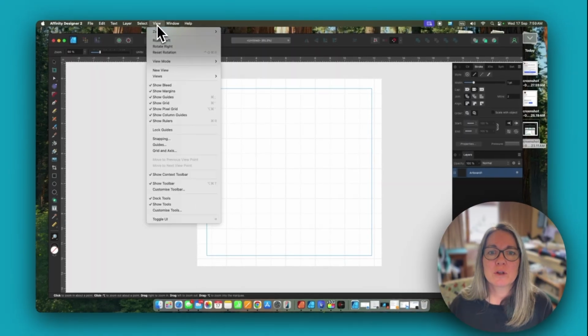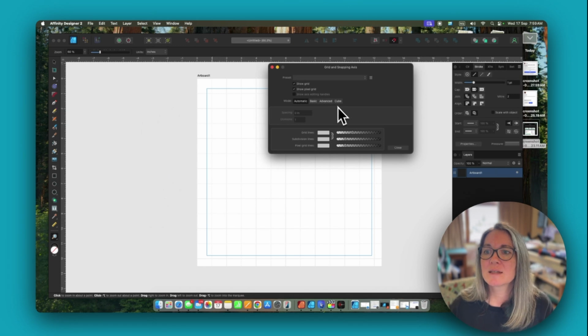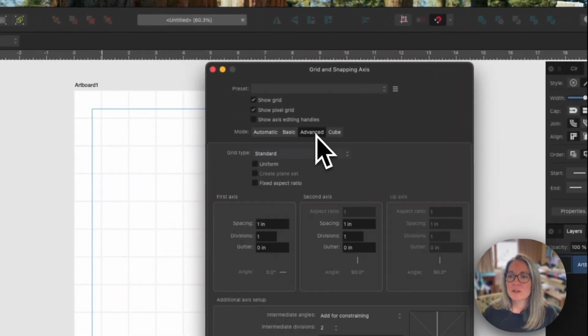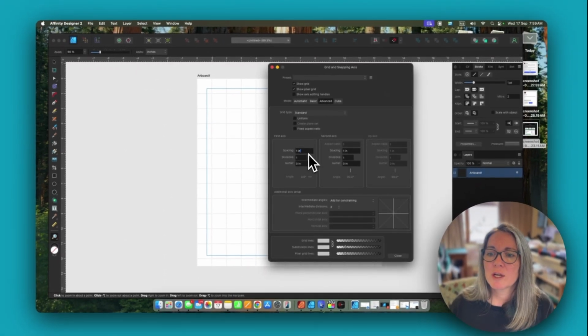So we would go to the view, we would go to grid and access. We are now going to go to advanced. We want to change the spacing to 1 inch, which we've got. We want to divide it. Now this is up to you.